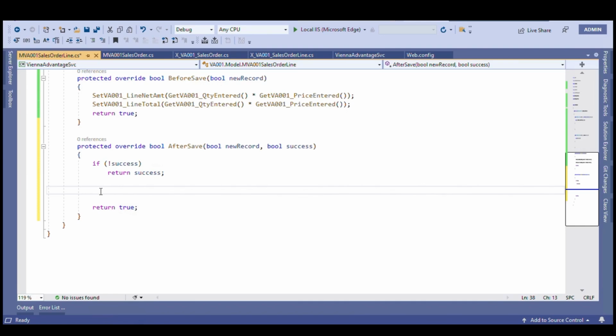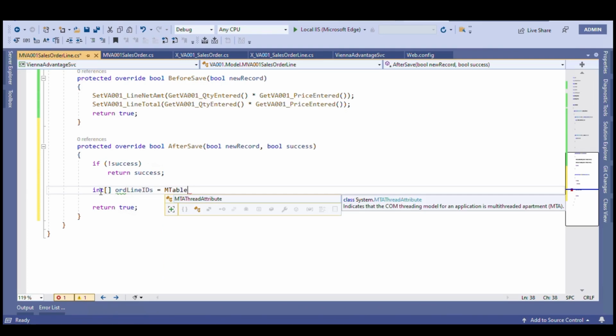If it is successful, meaning our before save function is returning successfully, then we want to set the total of all the lines present on the second tab to the grand total on the first tab. In this case, we will obtain all the IDs. There are two ways to accomplish this. The first approach is to leverage an M class, so we do not have to write any insert or update queries, and instead leverage the M classes.